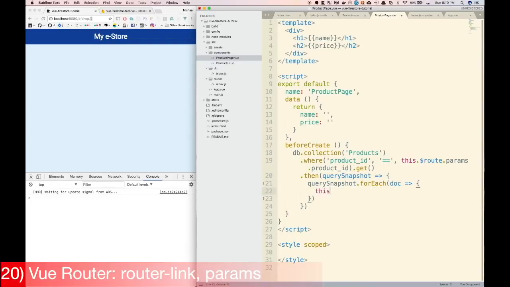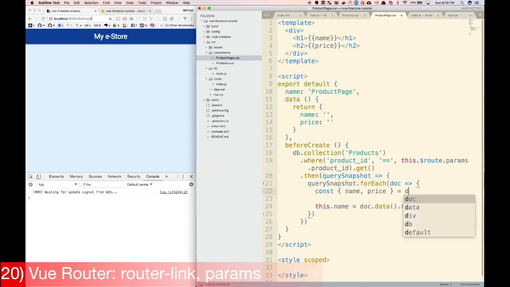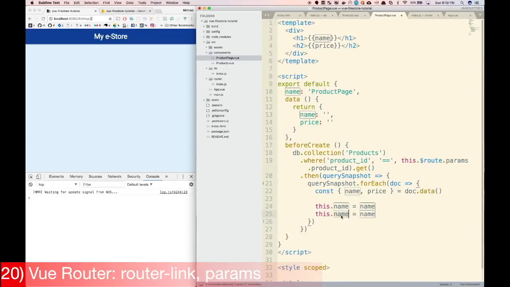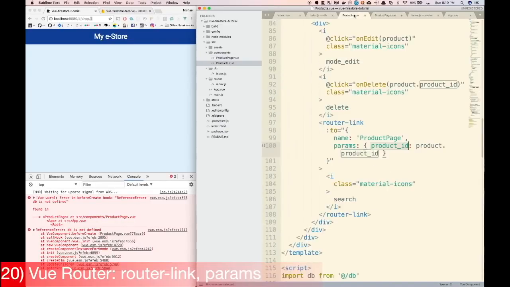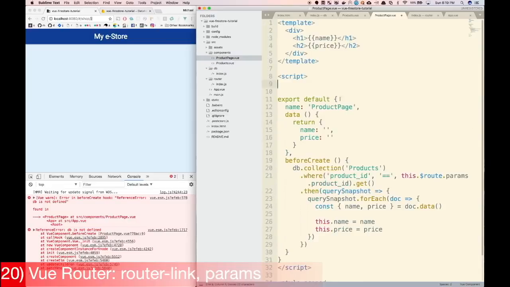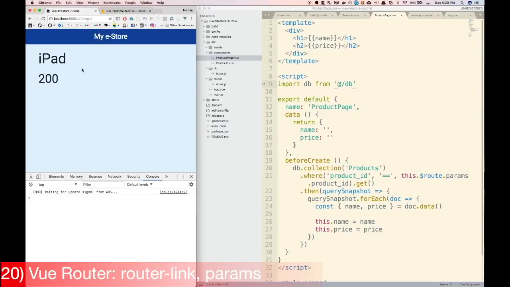So we'll say this.name is equal to doc.data().name. Actually, let's destructure that up here to make it cleaner. Let's say const {name, price} equals doc.data(). And then let's just say this.name equals name, and this.price equals price. So let's try that out. Oh, and we need to import the DB again. So let's grab that from up here. Import DB from DB. Save it. Now you'll see that the page populates with iPad and 200.